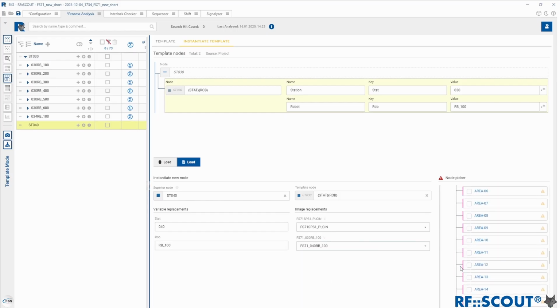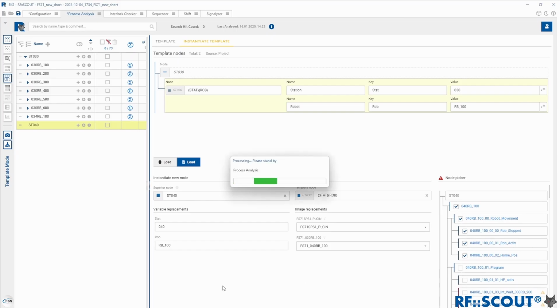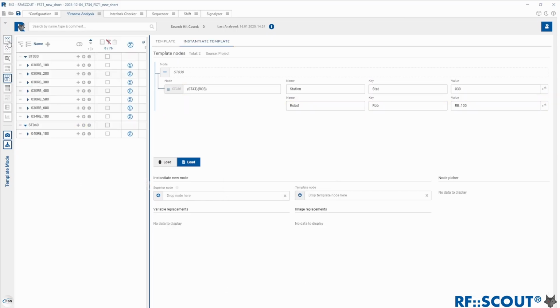Simply select the desired data. This makes the creation of a new analysis even easier and more flexible.